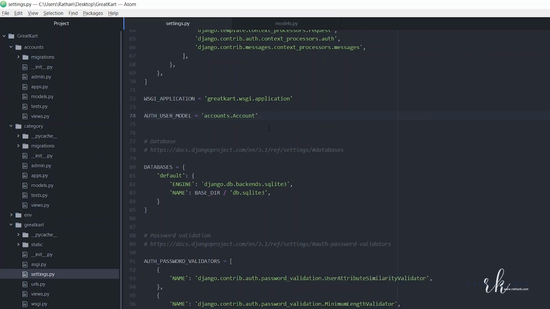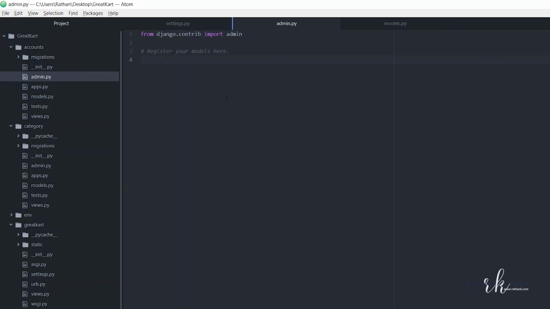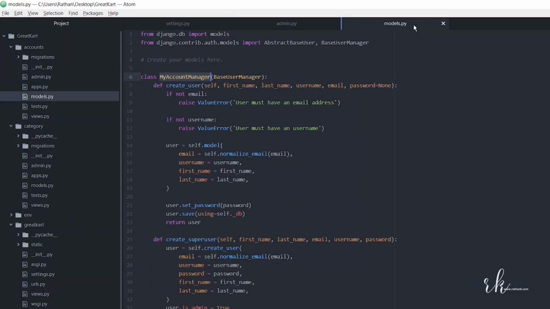Now we need to go to the admin.py file, because we need to register the model, right? We just created the model and we want to register this in the admin.py file, accounts and admin.py. Here let's first bring it in: from .models import Account. Next admin.site.register, pass in this Account model.